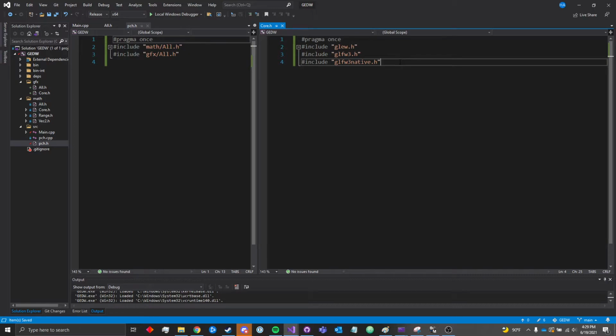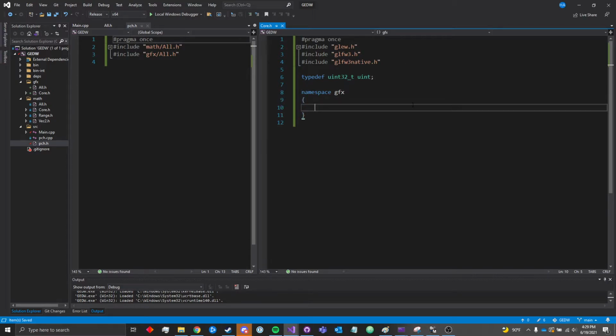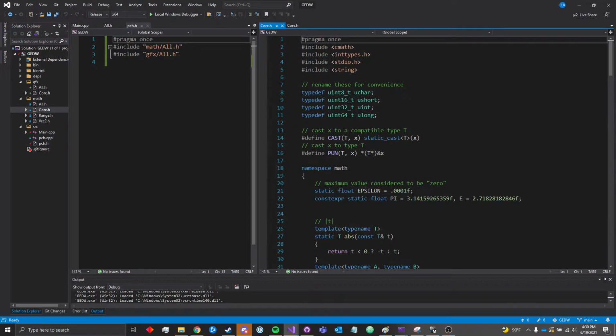So once we've got that included, I'm going to do a simple typedef here. We did more of these in the math library, but we're just going to use the uint here, just so we don't have to type out that uint32_t every time. You can see we did these already in our math library core file, but the reason I'm not including that is because we want our math library and our graphics library to be independent.